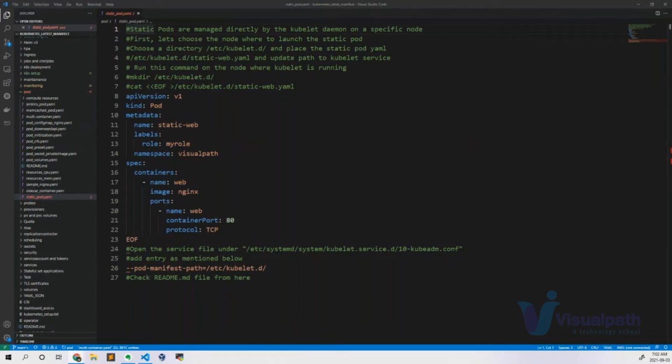So who will handle this? Okay, that's fine. I will not be able to create it from the kubectl command, or my API server doesn't accept this kind of static pod creation. Then who will create and who will take care of this particular pod creation? So this will be controlled by the kubelet service.